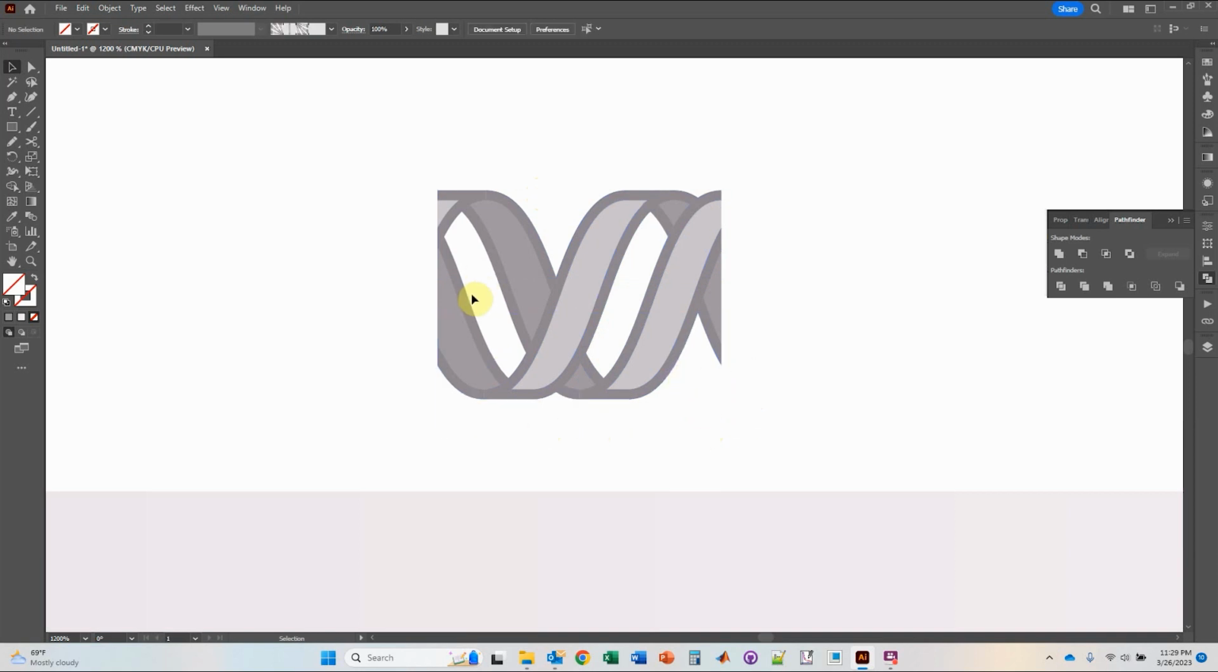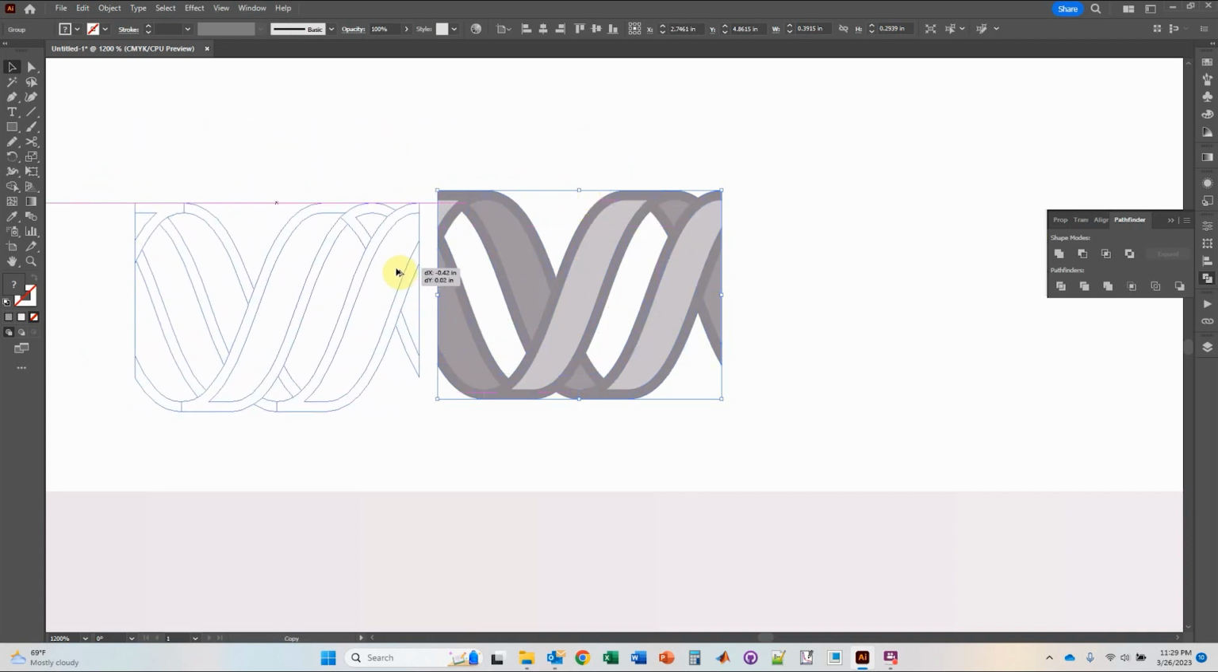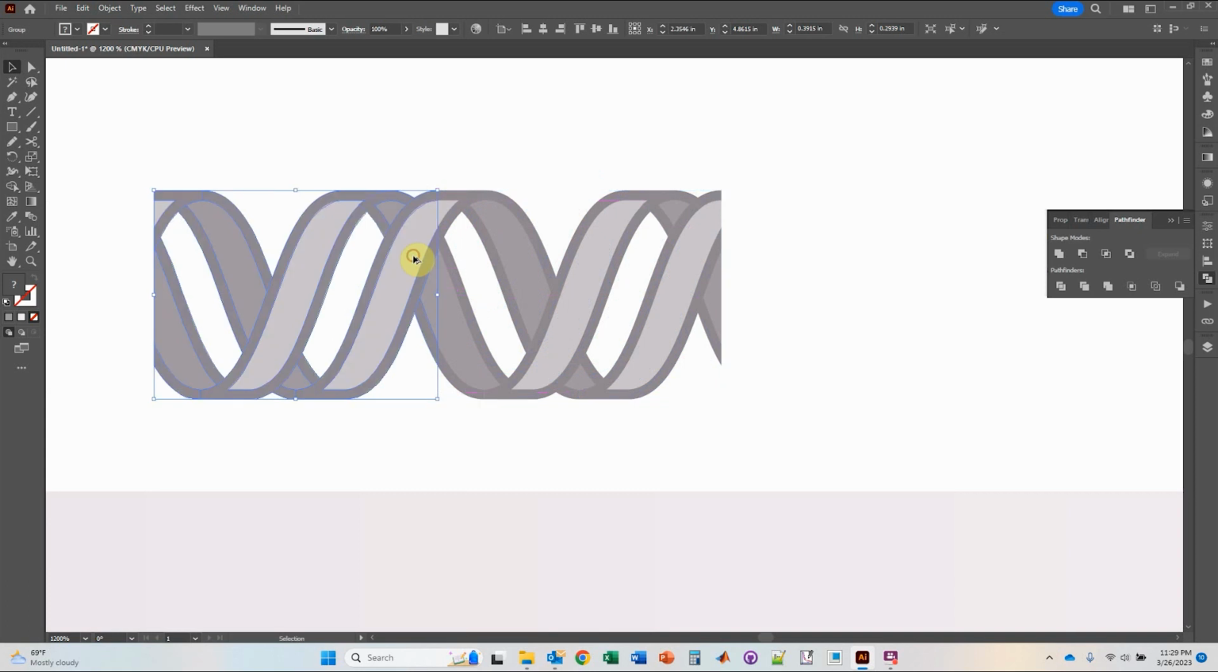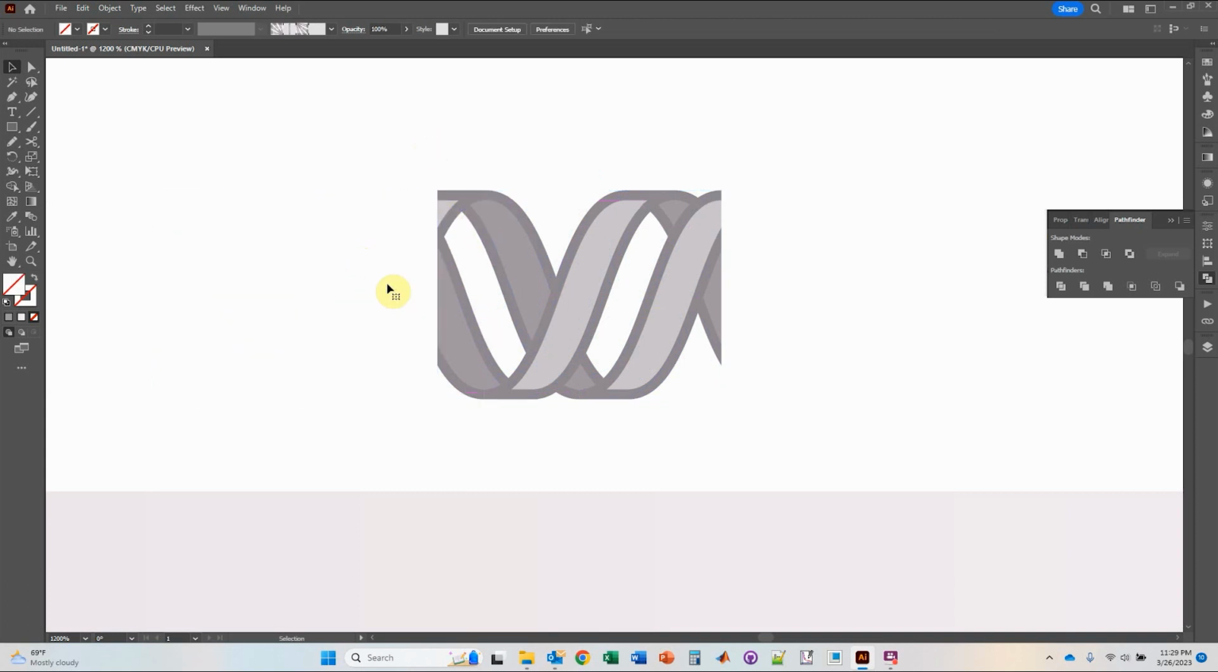I want to delete that. There's nothing in here, nothing in there. Okay, Control G. I'm going to group this. I'm going to hold the Alt key and drag it over here. I want to make sure it lines up perfectly. See how it lines up perfectly?